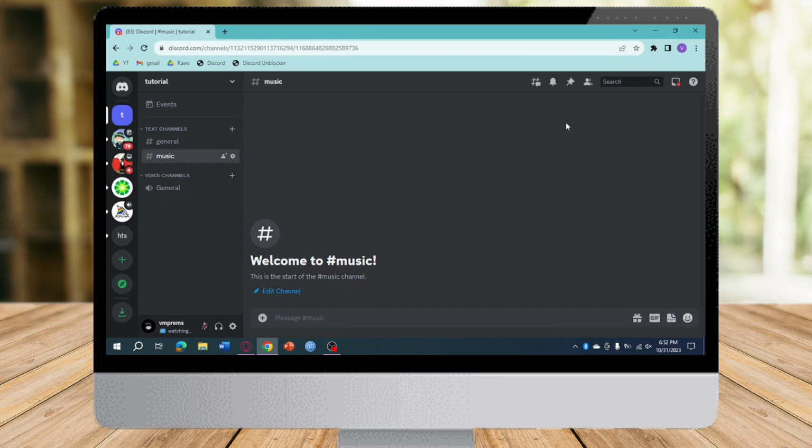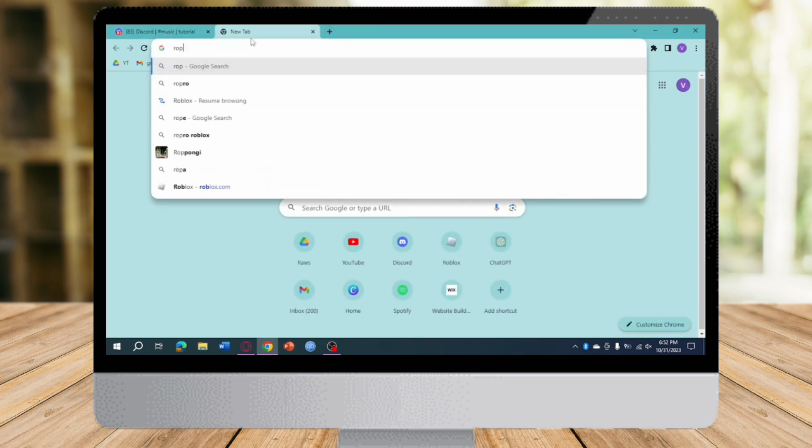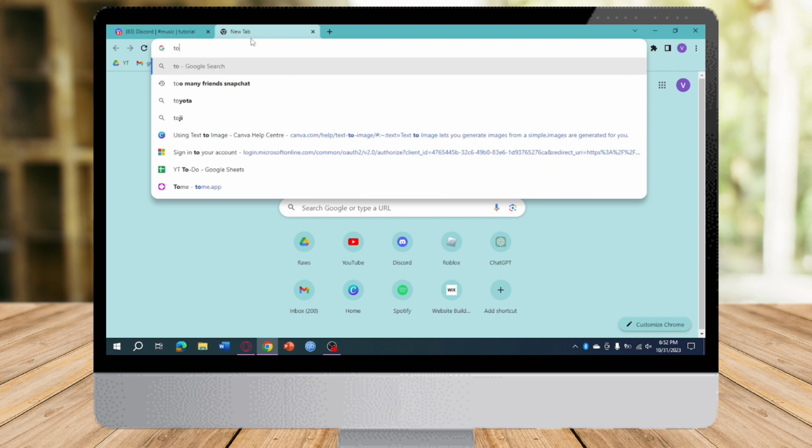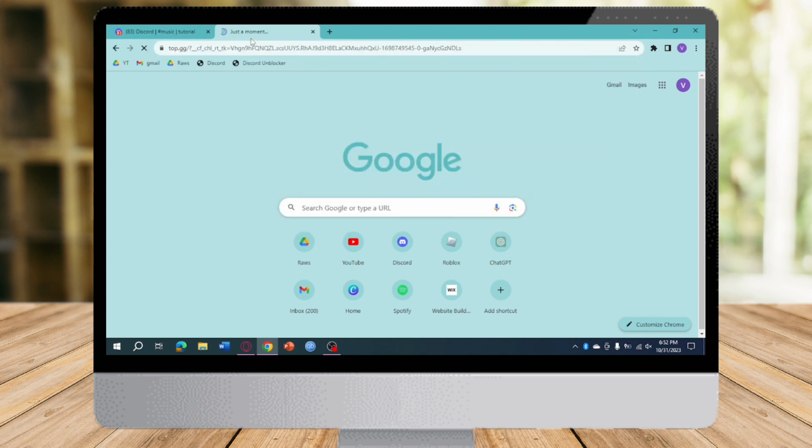So what we need to do is head over to our Discord server and then enter our server. As you can see, here is my server right here. And now if I want to actually add the music bot in here, I just need to open a new tab and then head over to top.gg. So let's head over to that link right here.